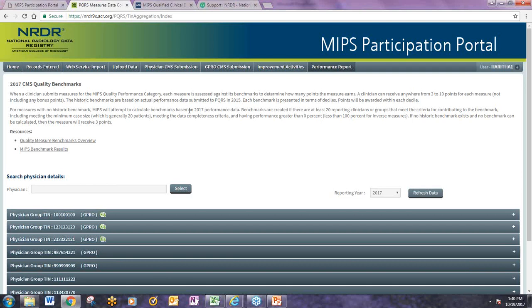At the top of this page, we do list out the 2017 CMS quality benchmarks. The benchmarks are going to help you look at your performance and potentially have a snapshot, and it's not definite, of how many points you would receive for each of your quality measures. So each quality measure can earn anywhere from 3 to 10 points, and it's based on the benchmarks that CMS established. So we give you an overview of how the benchmarks are assigned in the deciles and points, and then we give you an Excel file of all of the results.